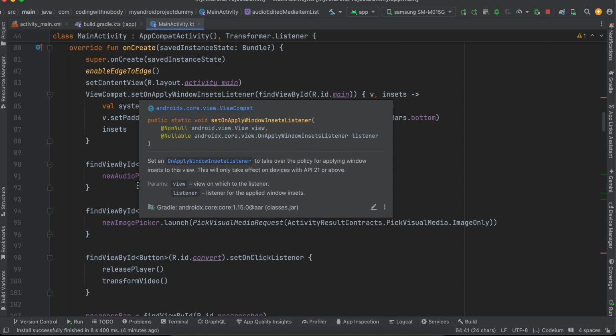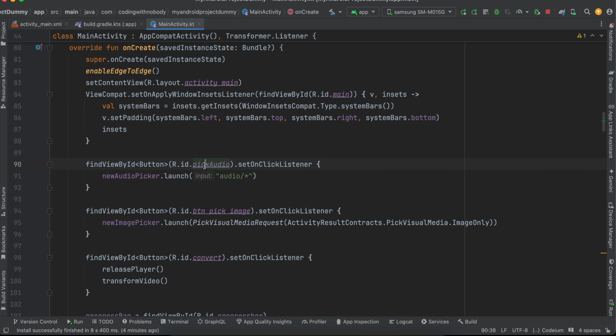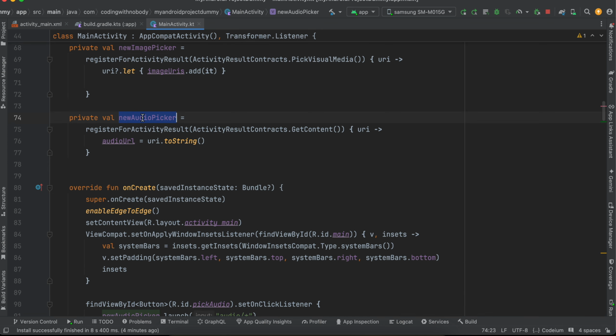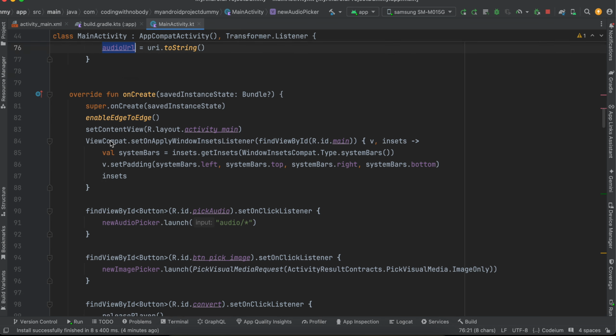Now ignore this. So firstly, once the pick audio button is called, we just do new audio picker.launch and pass the MIME type to this. This will call this particular thing, and here you will get the URL of the picked audio, and I'm just assigning it to our audio URL.